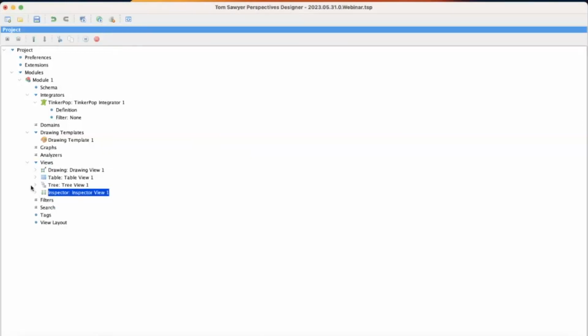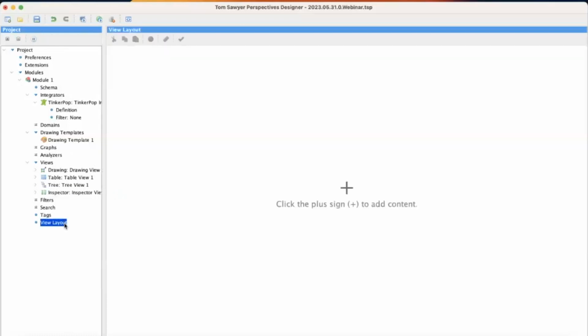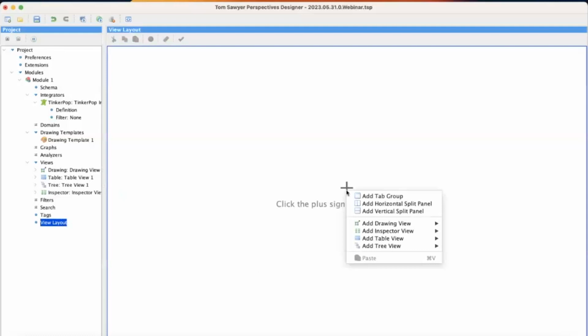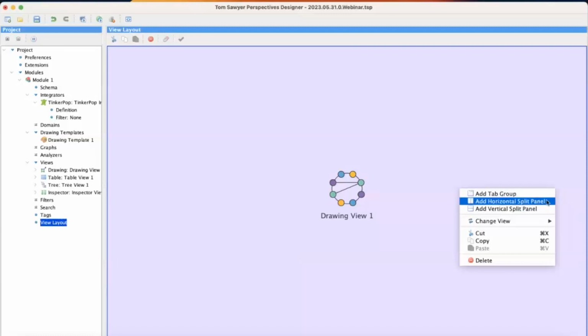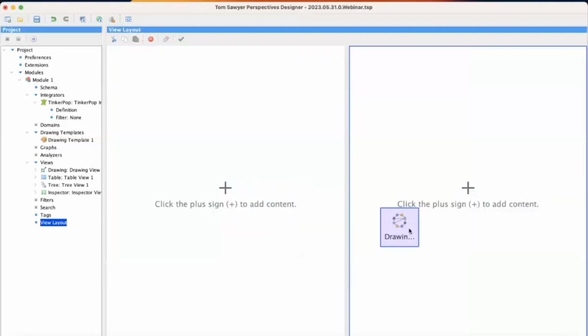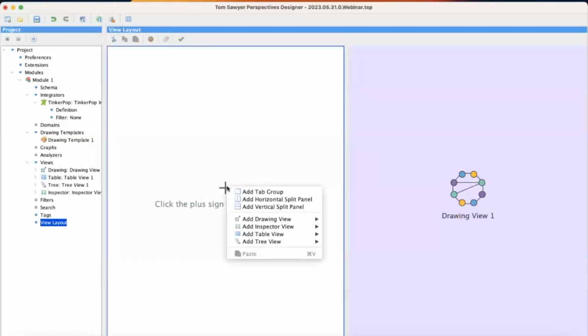Okay, so coming back over here to the project tree, we see now that we have our 4 data visualization views. Now let's build a dashboard arrangement of those views. So we're going to come over here to view layout. I'm going to click this plus sign and say, add a drawing view to our dashboard. There it is. Let's go in and add those other views now. So I'm going to add in a split panel. I'm going to drag the drawing view over here to the right side because I want the drawing to show on the right side. Over here, I'm going to ask that we put the tree view.